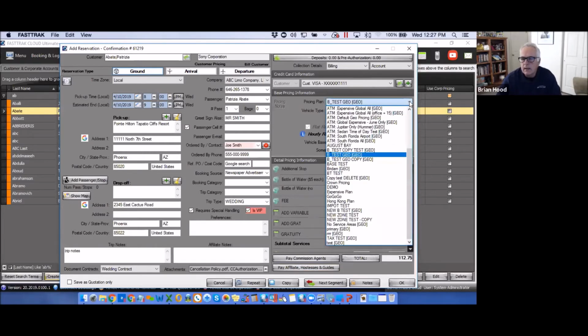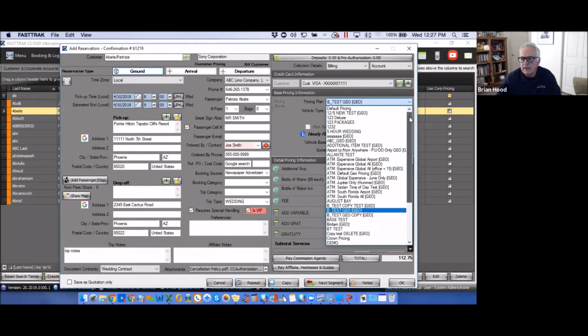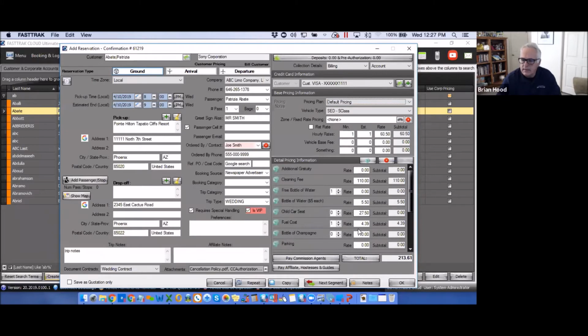Now, again, I can always change this anytime I want to. If I go back to my default pricing, it's going to reset all the prices as well as all of the additional items based upon what that is. It will always be bringing in the default pricing.